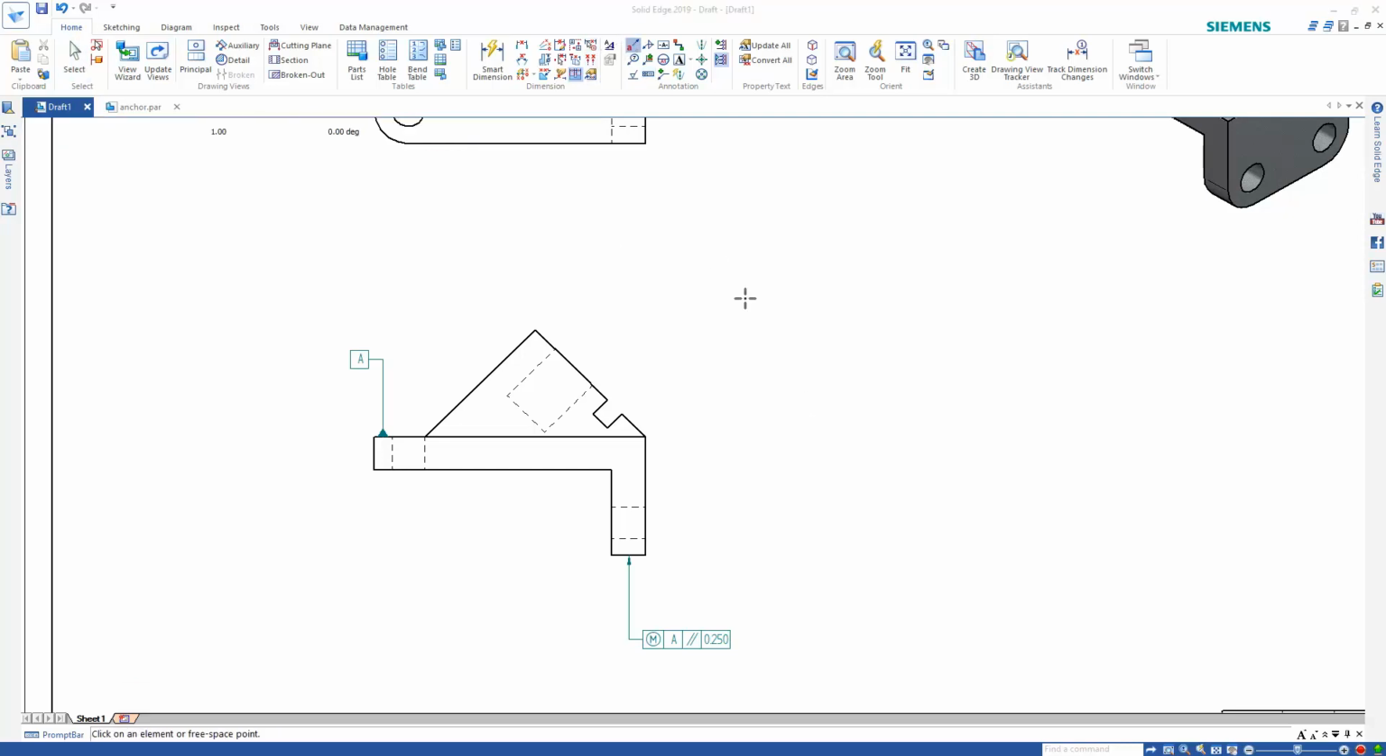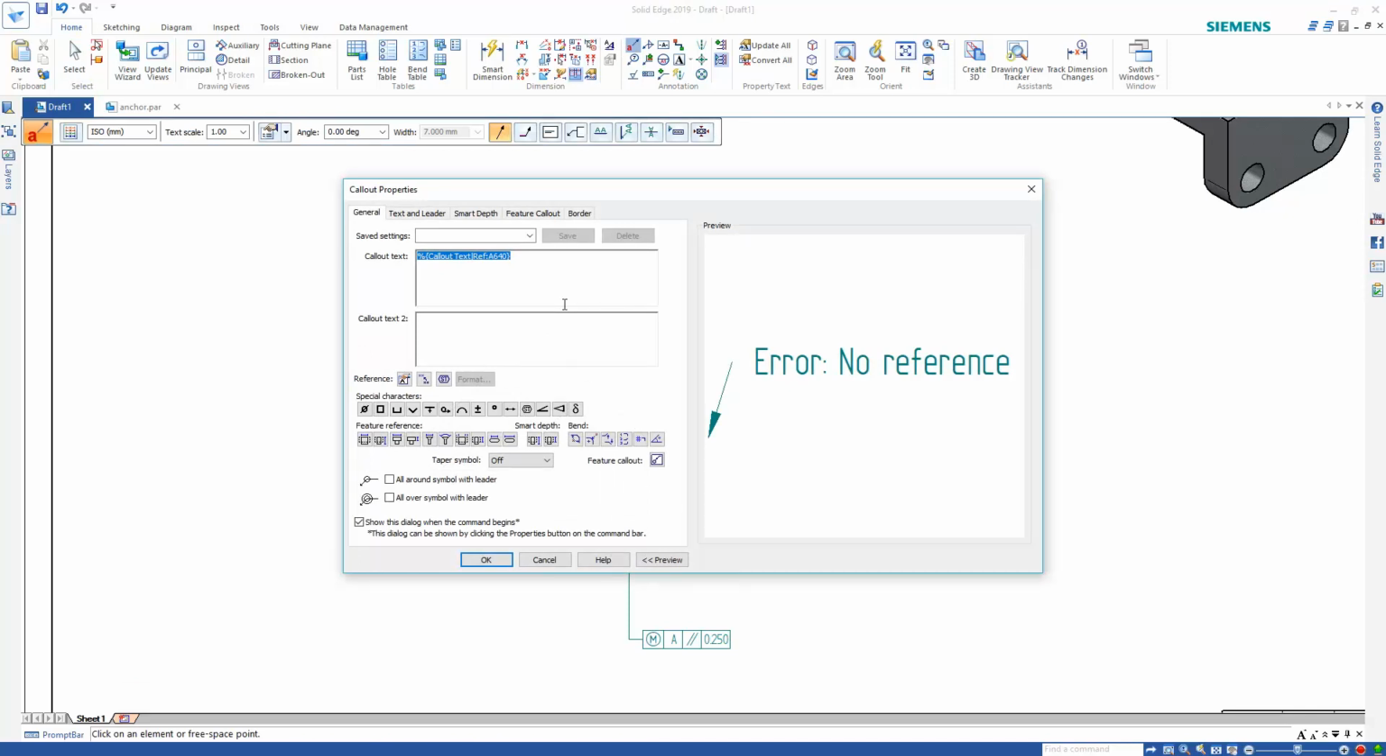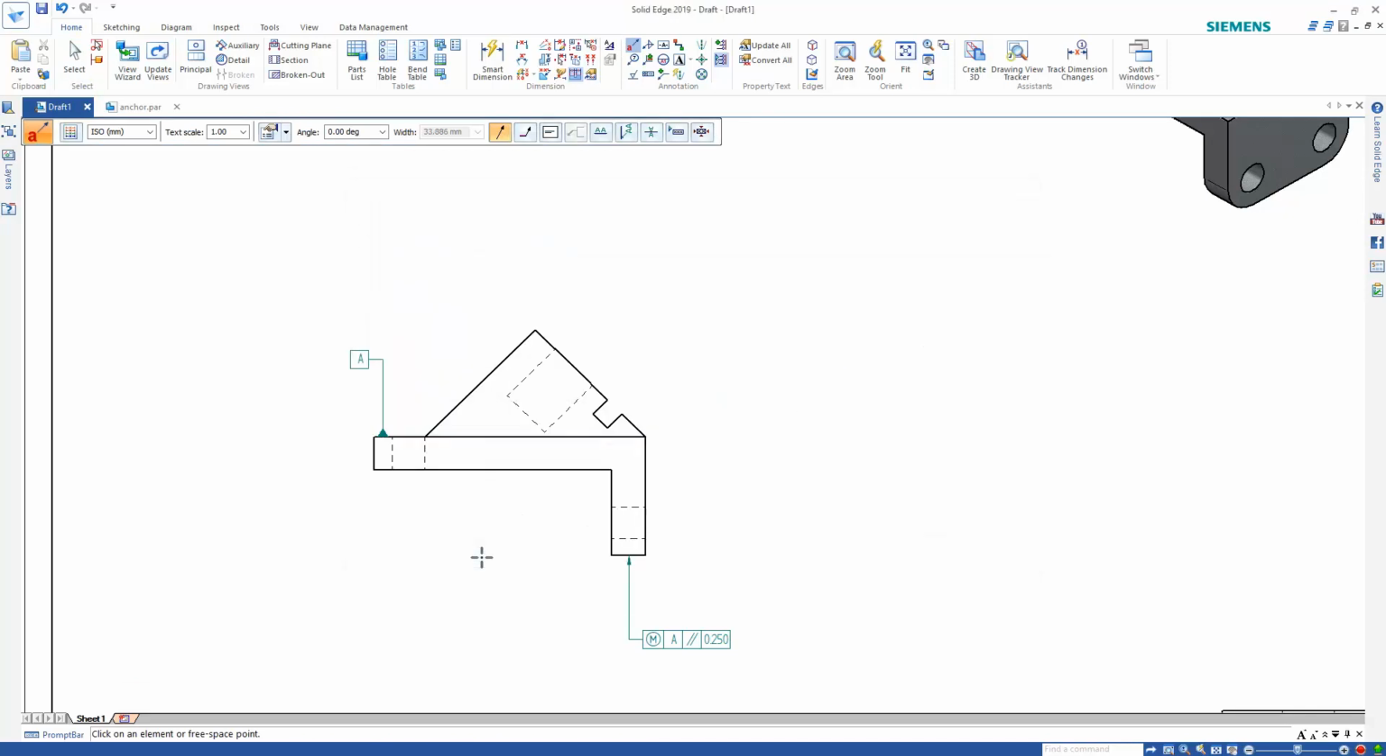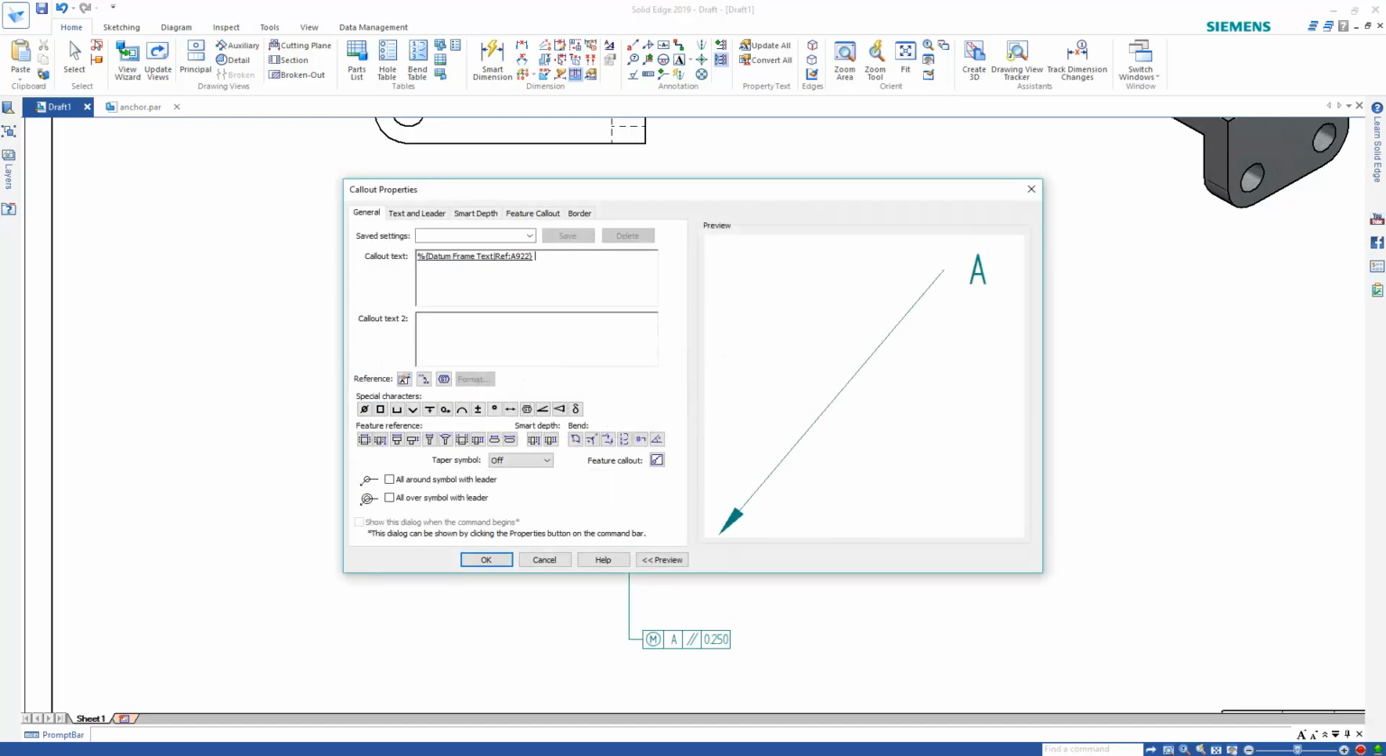To prove that's the case, I'll start a callout command and hit Ctrl-V to paste the reference into the callout text. And what do you know? There's my reference to datum frame A. Let's add some information about what A is, shall we? We know that it refers to the top face of this component. A fairly obvious text, but it's for demonstration purposes.